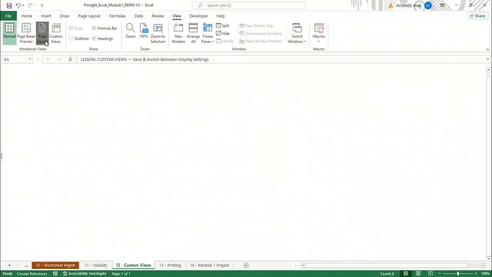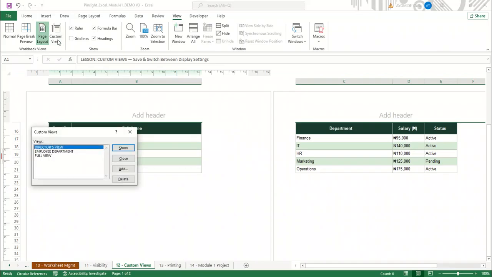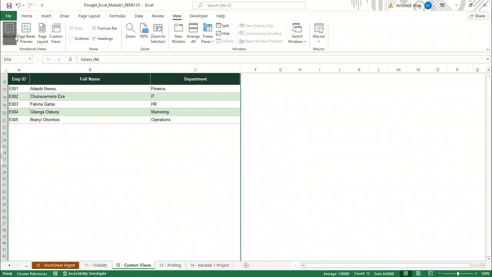As well for the employee, you just click on the employee view, then you click on Show, and there you have it. Sorry, I'm trying to turn this back to normal.